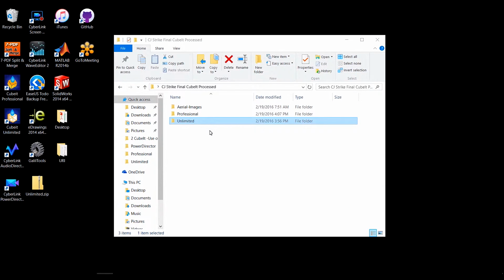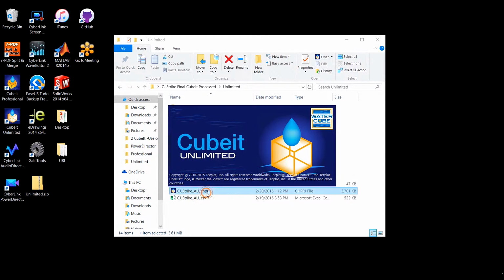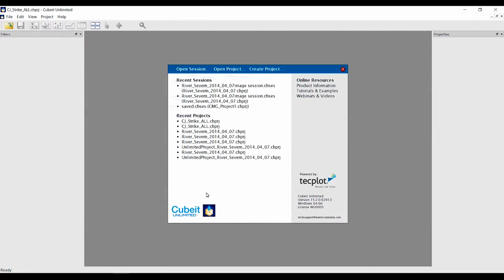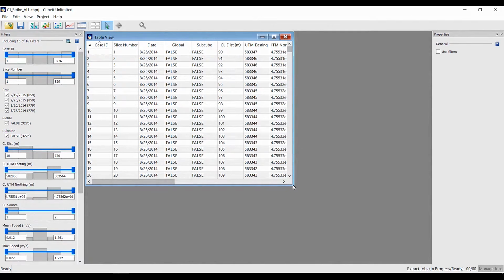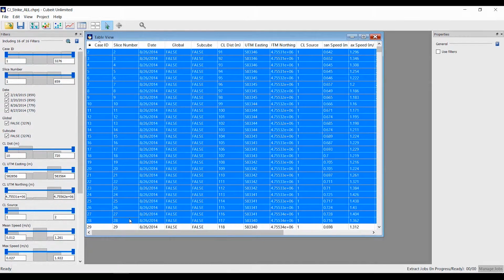Open up the .chprj or project file provided by WaterCube. It will load with the default table view of all of the slices that have been defined for your project. WaterCube also provides a core set of images of your velocity profiles to help you get started with analyzing your river.